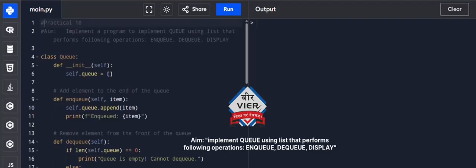Hello class, welcome to Practical 10. We are now moving into another critical concept in data structures, the queue.